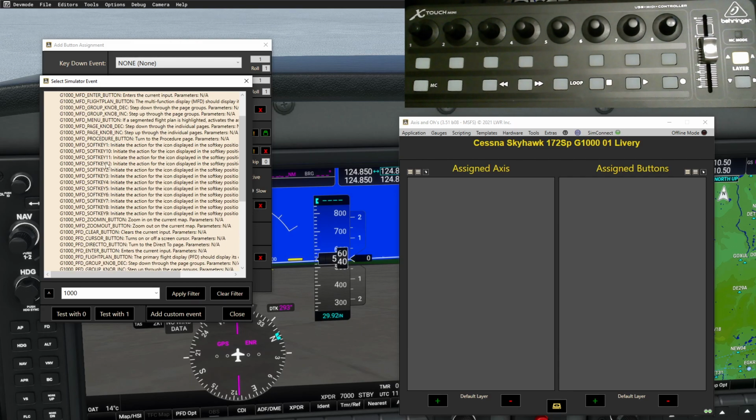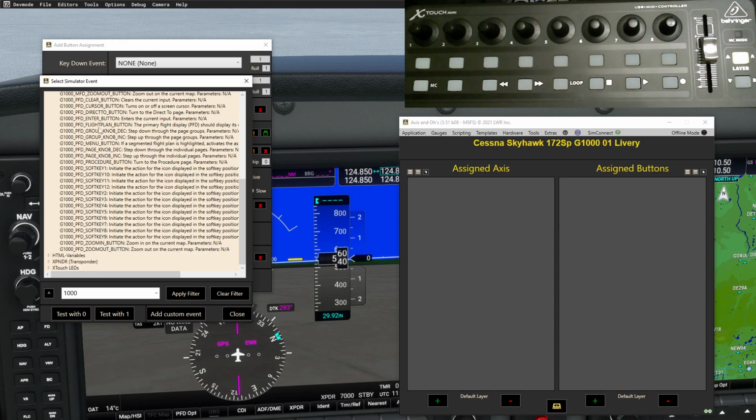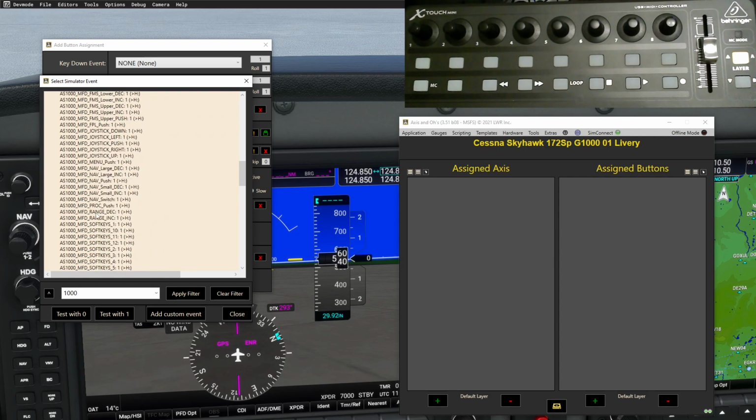And although there's a lot in here, it's the soft keys, buttons, and a few of the rotaries, but not the ones I want to control the radios. They are actually in here in the HTML variables, and it's not the MFD. I'm going to do the PFD. Although the MFD and the PFD are sort of slaved together, I'm only going to program the PFD ones. And there's the COM radios, and here's the nav radios.